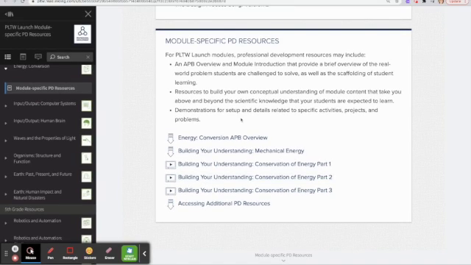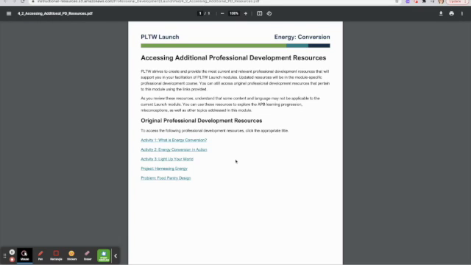In our PD resources, there is additional PD resources. We will have our modules for conversion here. Activity 1.